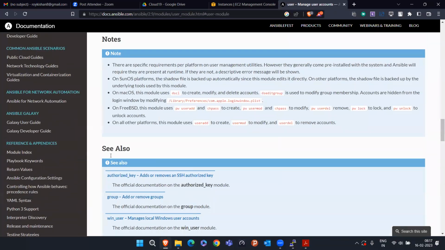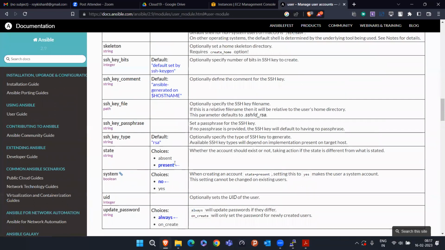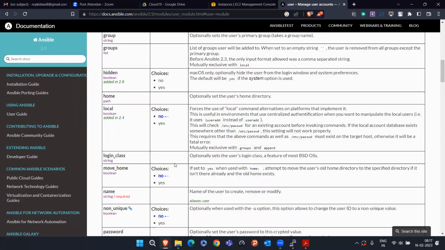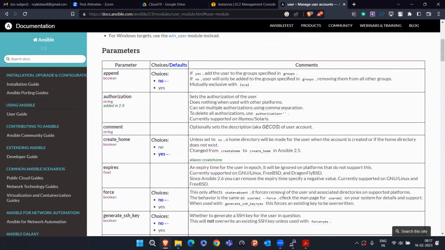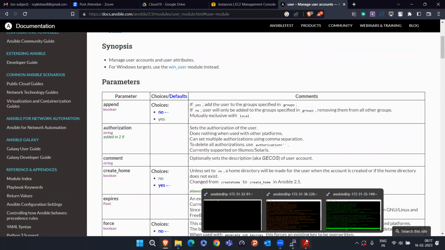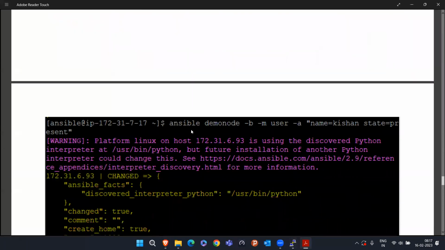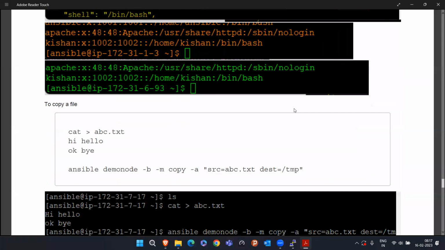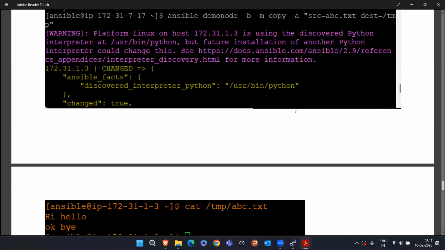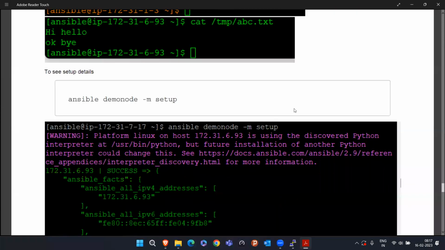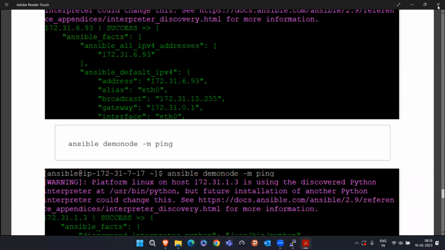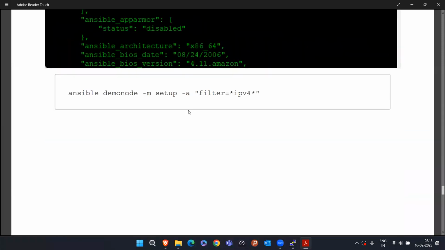So keep that, and we are taking the help from here. They have given us all the options. State can be absent or present, and for user you can give the name. All the options are listed, but you can write it here. Other than this, a new module to copy a file. Let me show you this module also.